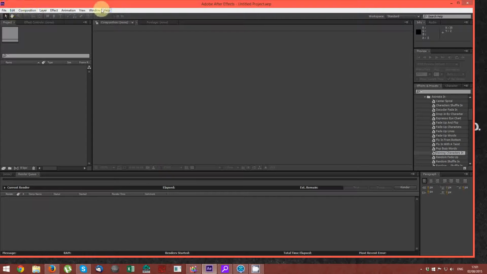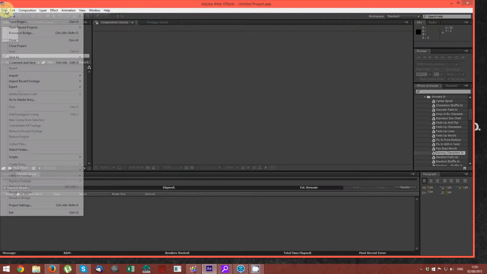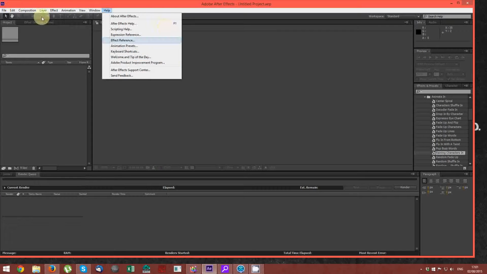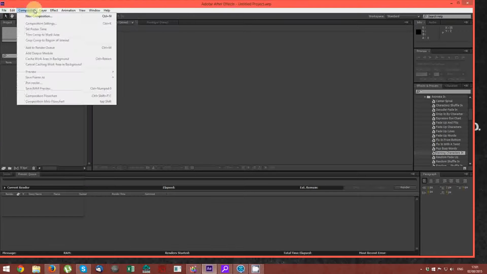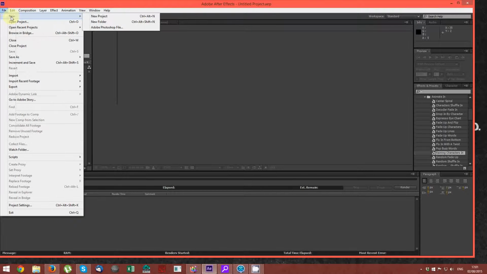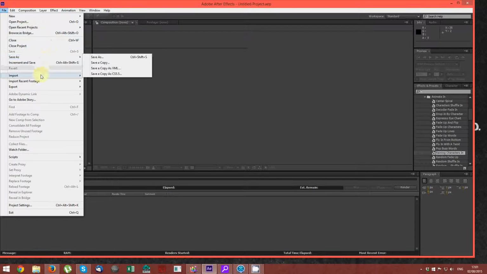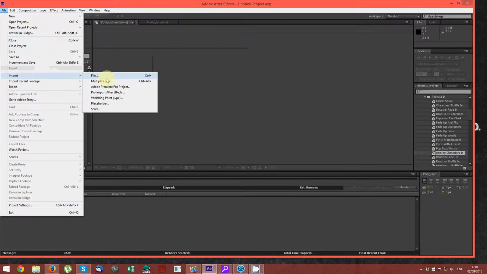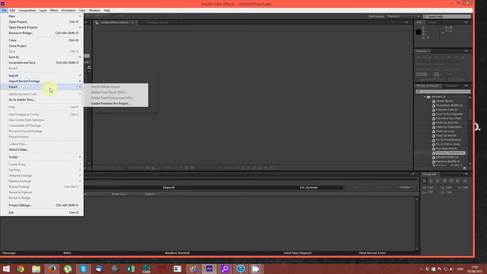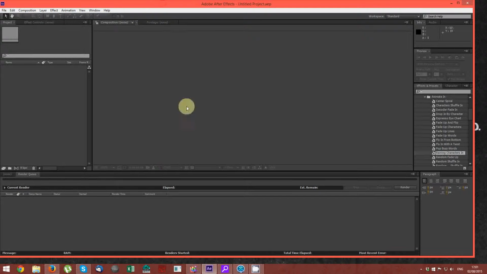Here you'll see your menu bar. And here you'll have the most important of which will be your File and Composition tabs. Your File tab will be used to create your project, to open your recent projects, save your project, import files like audio files and sound files, as well as exporting your project to some format. Let's jump right into the interface.